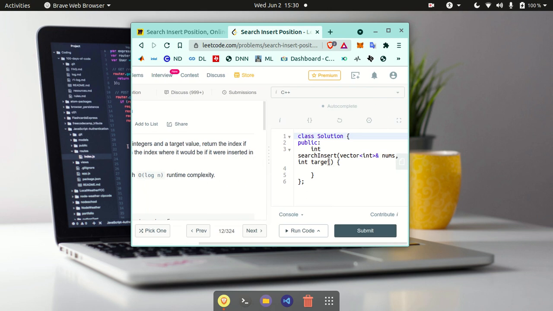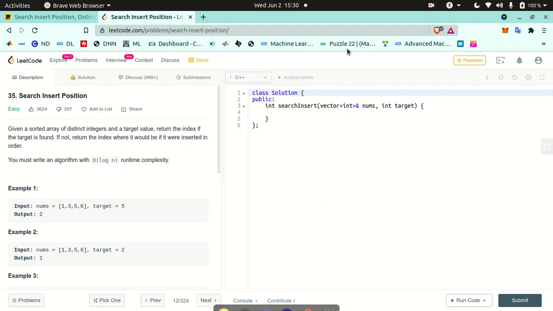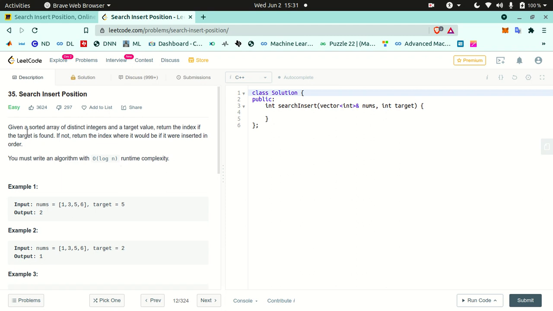And welcome back. So in this video I have picked up another easy question that is called search insert position. So let's go through the problem statement. It says, given a sorted array of distinct integers and a target value, return the index if the target is found. If not, then return the index where it would be if it were inserted in order.